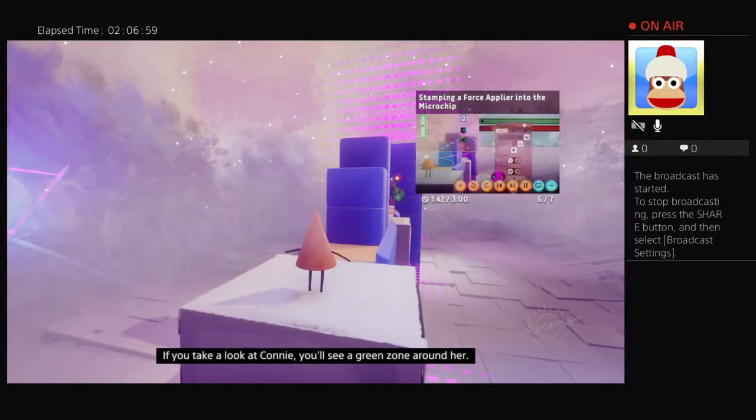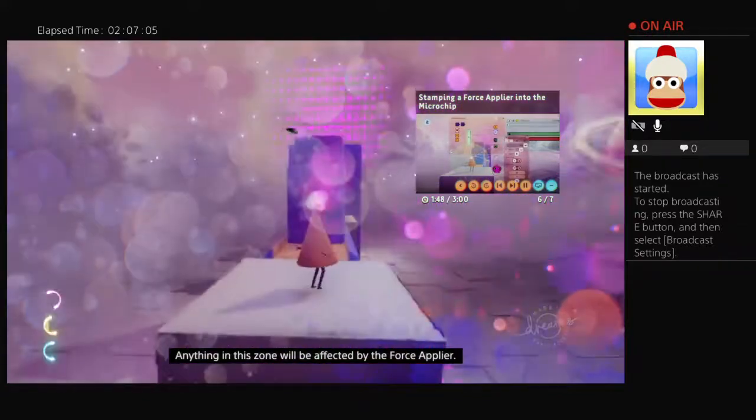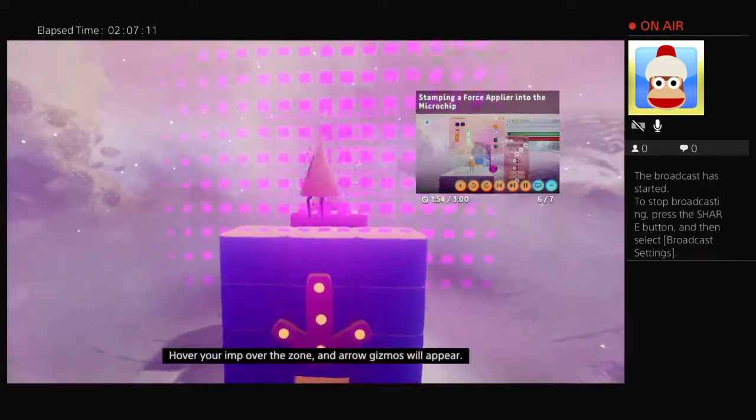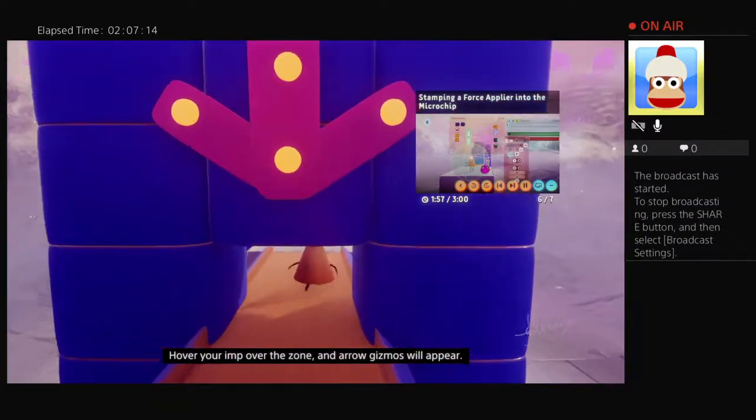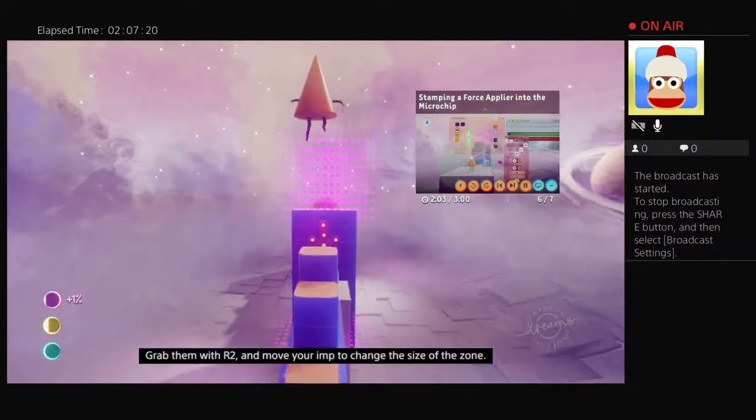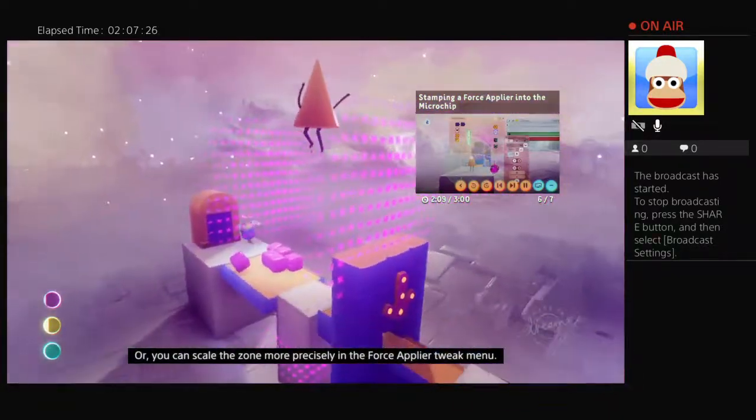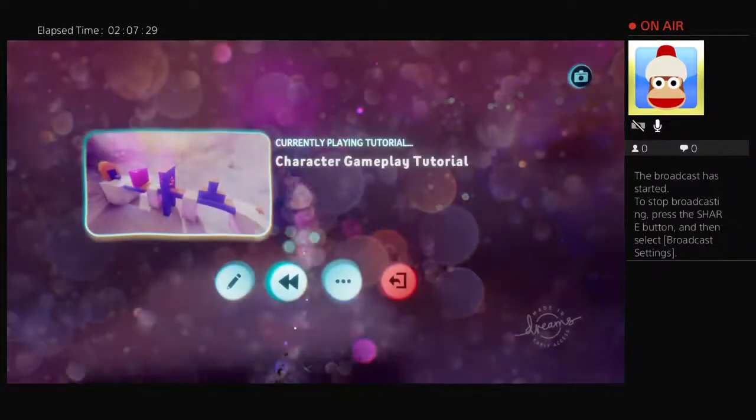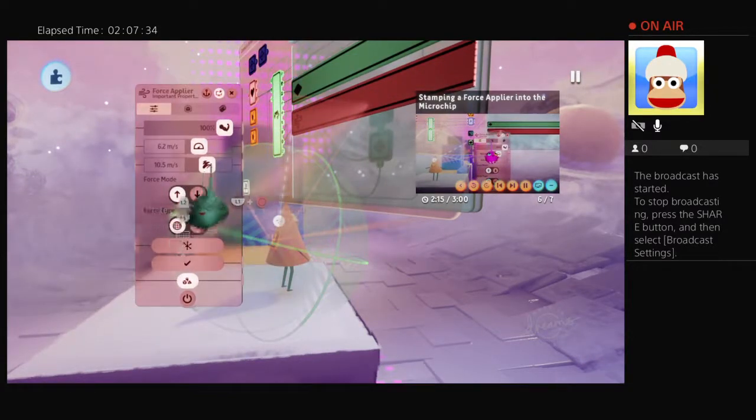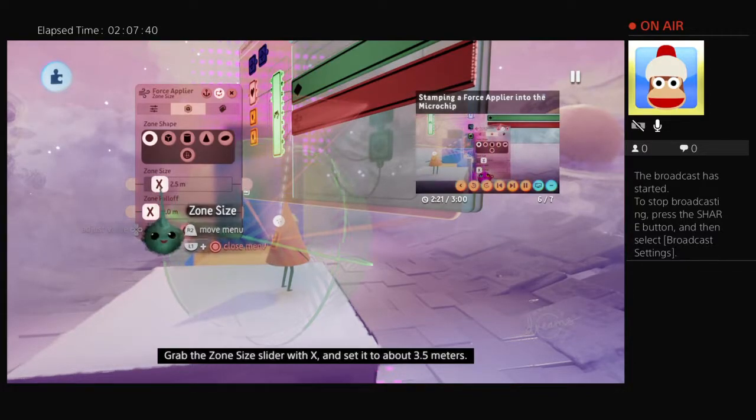If you take a look at Connie, you'll see a green zone around her. Anything in this zone will be affected by the force applier. At the moment, the zone isn't much bigger than Connie. Hover your imp over the zone and arrow gizmos will appear. Grab them with R2 and move your imp to change the size of the zone. Or you can scale the zone more precisely in the force applier tweak menu. Go to the tab called Zone Size. Grab the Zone Size slider with X and set it to about 3.5 meters.